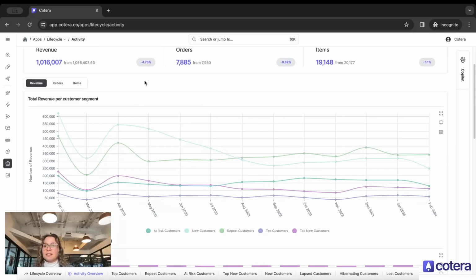Then we can see total revenue per customer segment. In this chart, we actually see all of the customers broken out into their respective groups. Instead of seeing active, inactive, and new, you see at risk, new, repeat, top, and top new. These are going to be total revenue per month. We can see that repeat customers and new customers are competing for top amount of revenue, whereas at risk, top new, and top customers are bringing in less revenue.